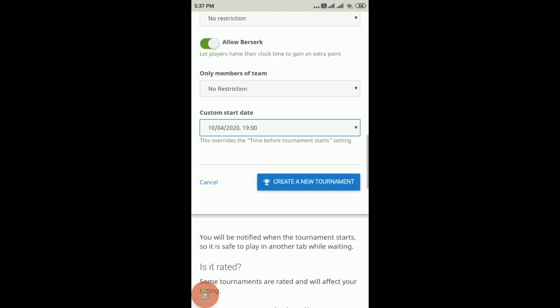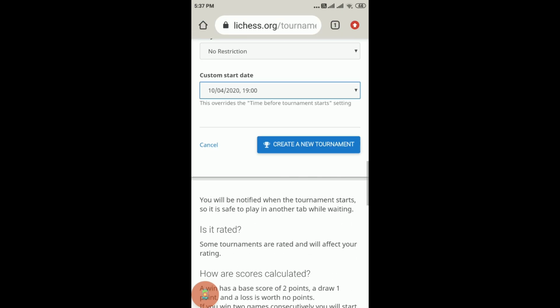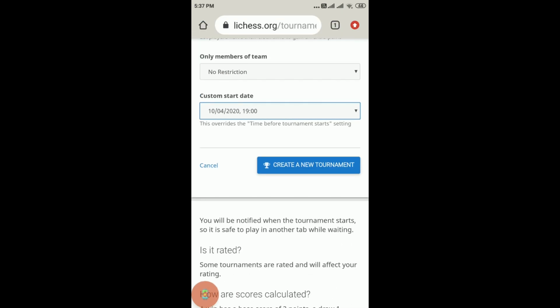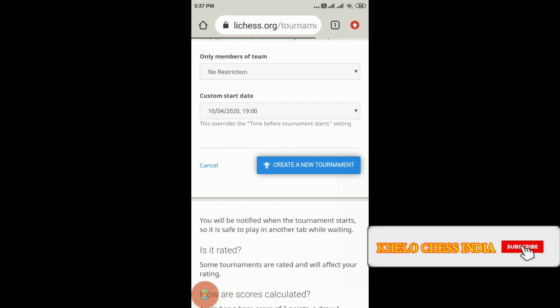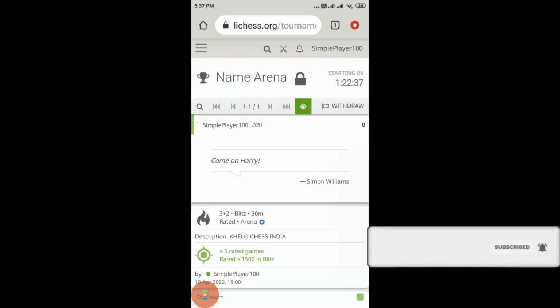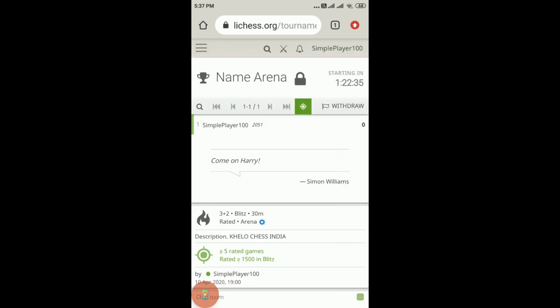If you want, you can scroll and read the rules below and just click on create new tournament. Once you create a new tournament, you will be shown this interface. This is the page of your tournament.